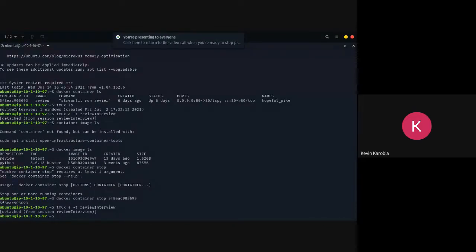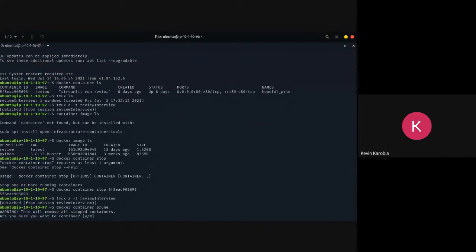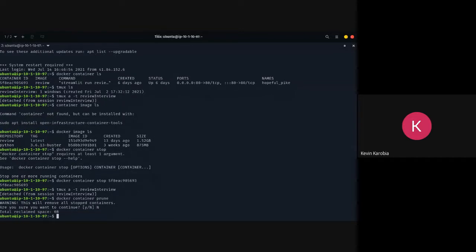So we do Docker image ls and Docker container ls to see which particular containers are running. Now we have another command called Docker container stop. And we can do Docker container prune. I was remembering the command. What this does, it's going to warn you, and this will remove all stopped containers. And okay, let me just do no first so that I can show you something. So I haven't removed any container because I've selected no.